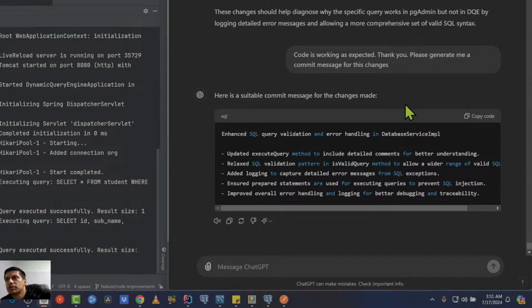Enhances SQL query validation and error handling in database service implementation. Updated execute query method to include detailed comments for better understanding. Relaxed SQL validation pattern in is valid query method to allow a wider range of valid SQL. Added logging to capture detailed error messages for SQL exceptions. Ensure prepared statements are used for executing queries to prevent SQL injection. Improved overall error handling and logging for better debugging and traceability.